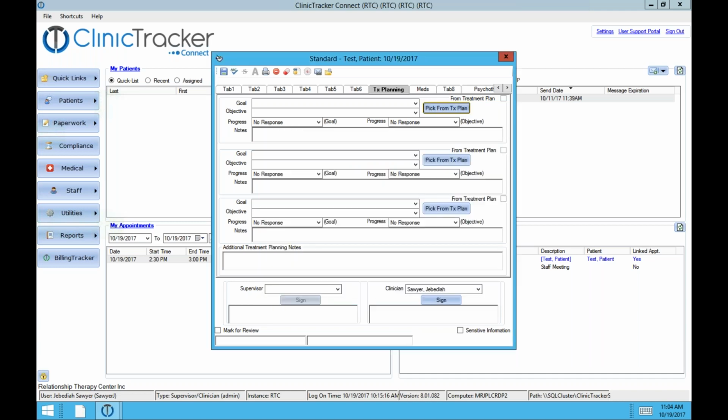Most of the time when you have just a DAP note, it doesn't have the treatment plan integrated into it, so you're not updating the goal each time. I'm just trying to figure out, because that seems like a lot more work to have to go through the treatment plan every time.